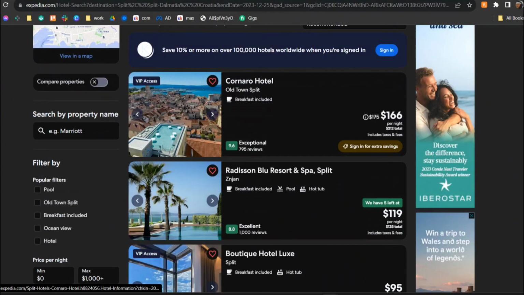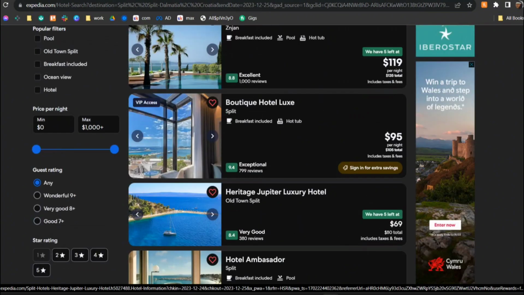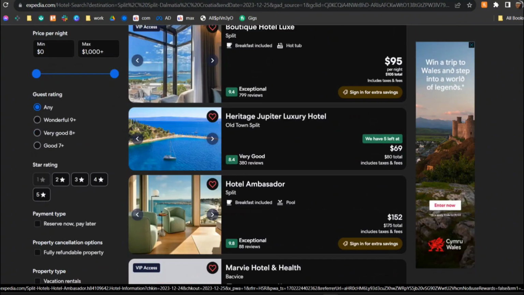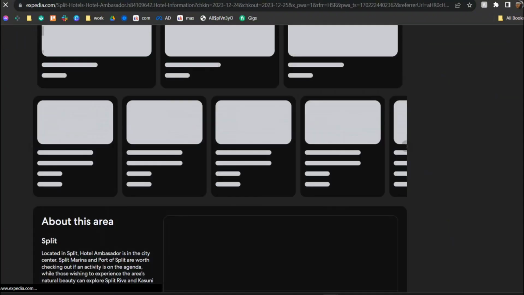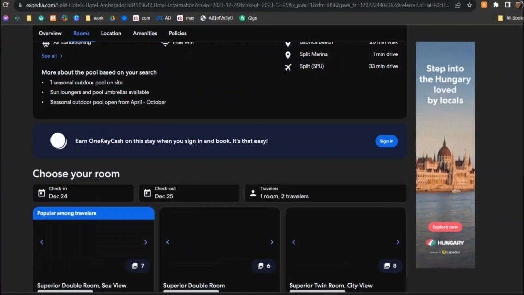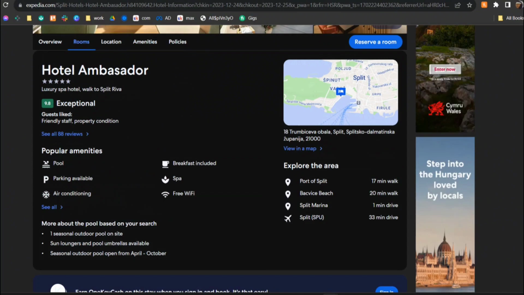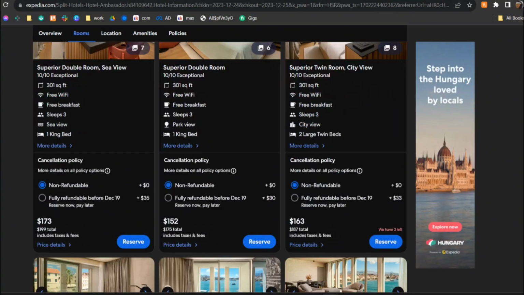First of all, you're going to choose which hotel you want. Suppose we want this one, Hotel Ambassador. So we click on this one. After that, you're going to scroll down, let it load for a second, and when it loads up, what you're going to do is click on reserve a room and then select what room that you want.